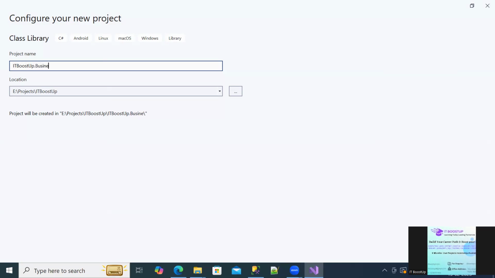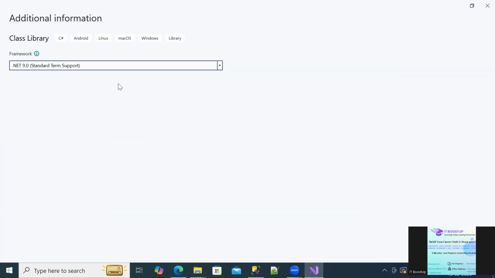Suppose I am creating a business layer. Then you can mention the business layer, as it's a part of your solution. Then you can select that particular location. IT Booster dot business layer. Click on next. Here you have to select the version.